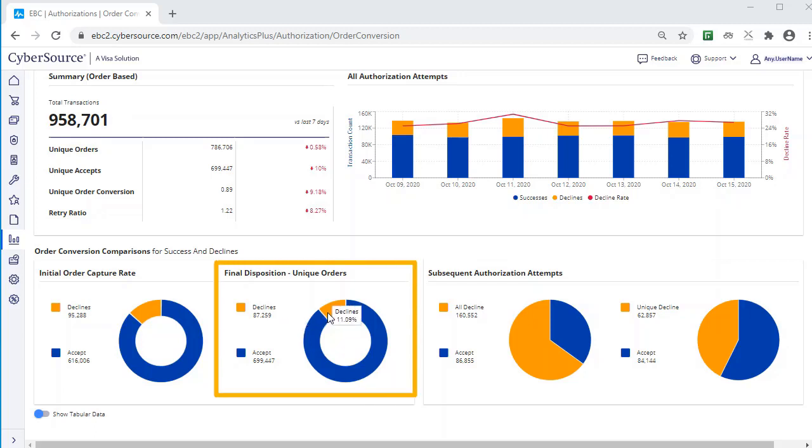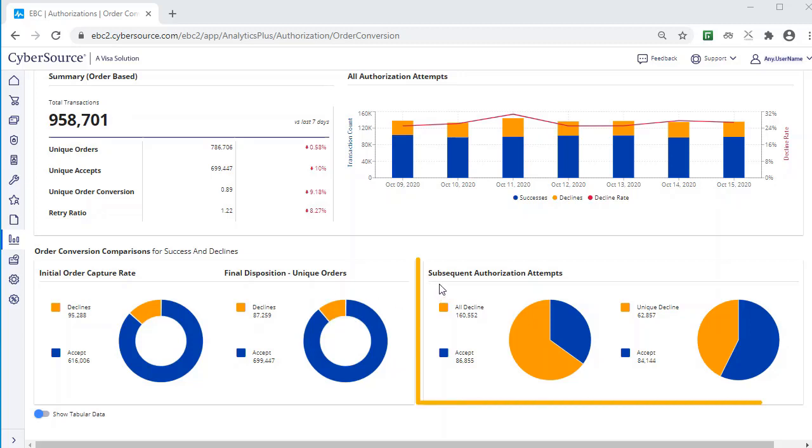You now see fewer declines and more accepts versus the initial, and therefore a lower decline rate, 11% for unique orders. Retries on the same unique orders during the selected time period led to a 2% improvement in decline rate. In the subsequent authorization attempts charts, you can see the difference between all declines and unique declines. So we see that of the initial declines, 57% were ultimately successful, or accepts, after retries.